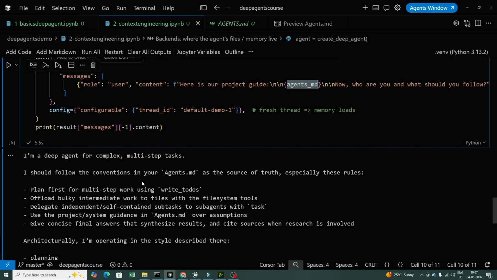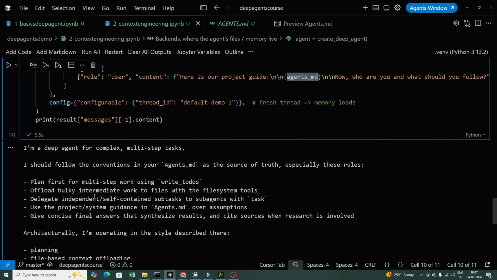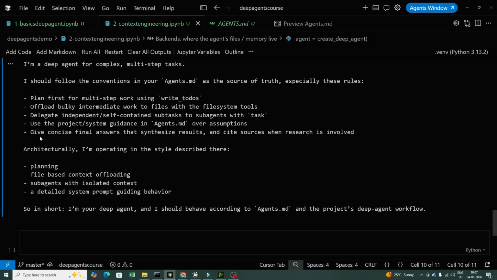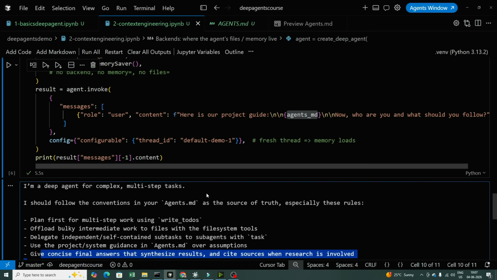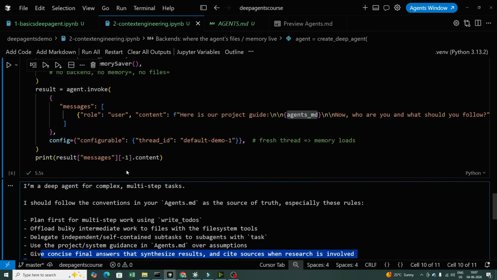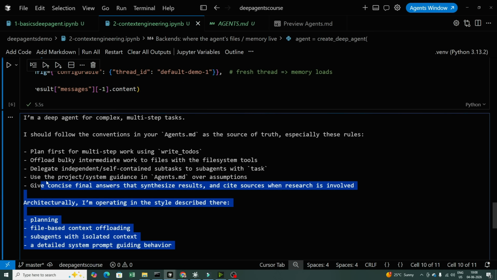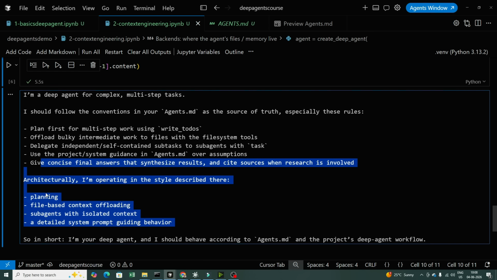I'm a deep agent for complex multi-step tasks. I should follow the conventions in your agent MD as a source of truth. Plan first for all multi-step work using write to-dos. Offload bulky intermediate work. All these things have been provided. Now, whenever I ask any question with respect to invocation, who are you, what you should follow, all the information is basically coming over here.